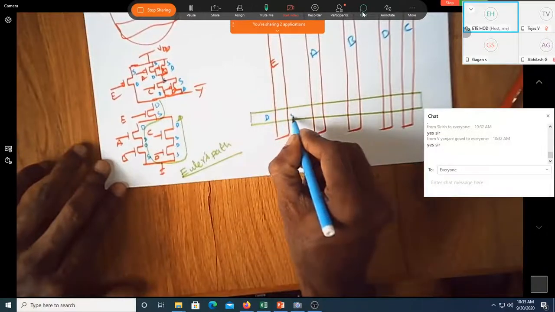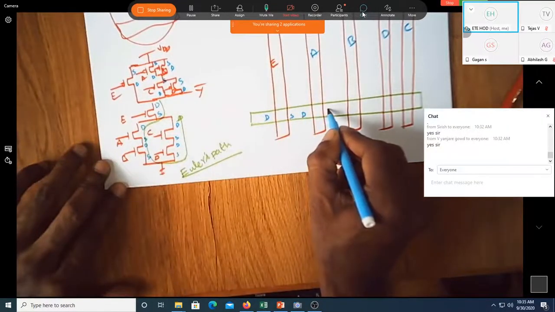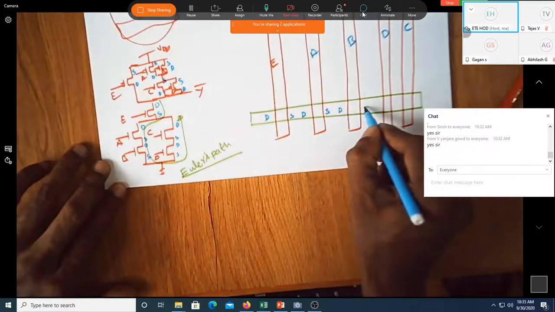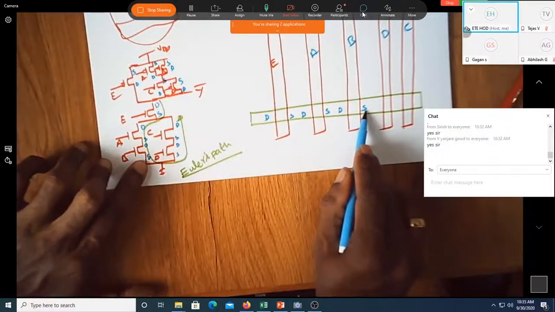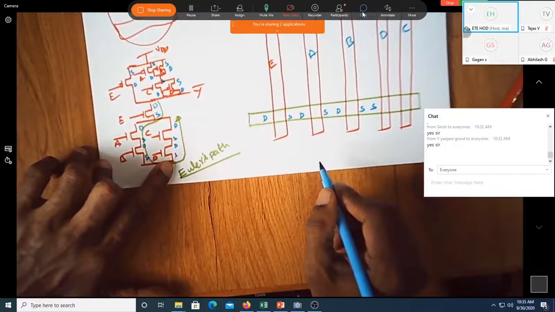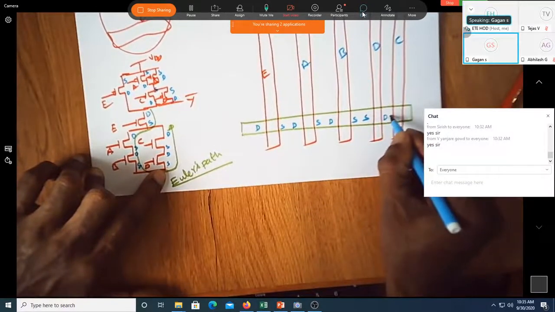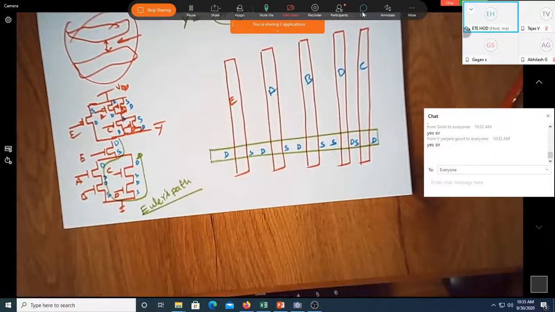Then is this source? Is this drain now? This is source. Then it is drain. Then it is source. Then it is drain. Then it is source. See now, I'm here. This is source. What is next here? This is again the source. Then this is drain. Then this is source. Then this is drain. Just carefully write yourself.